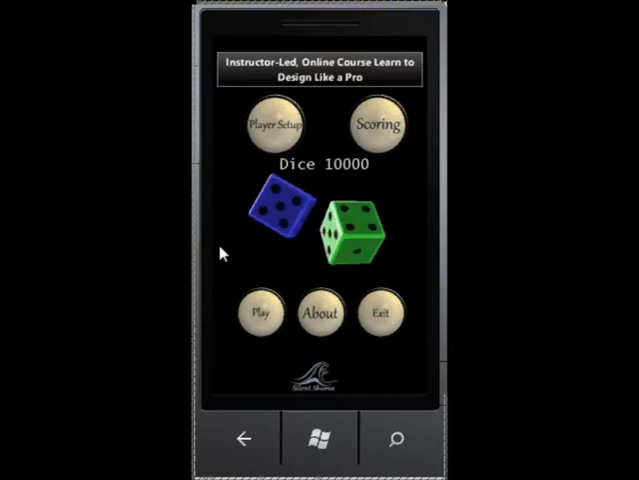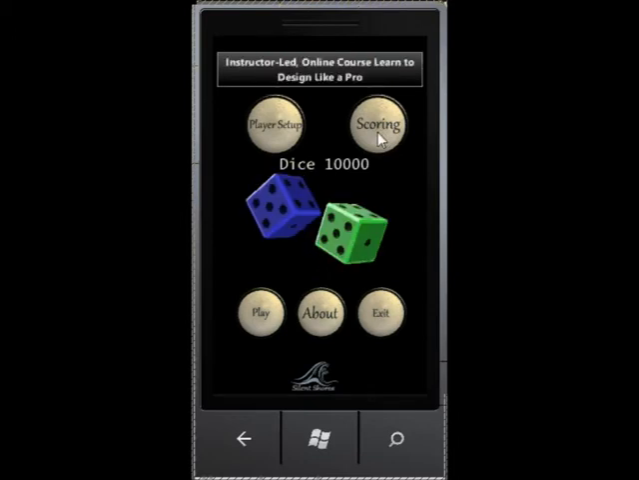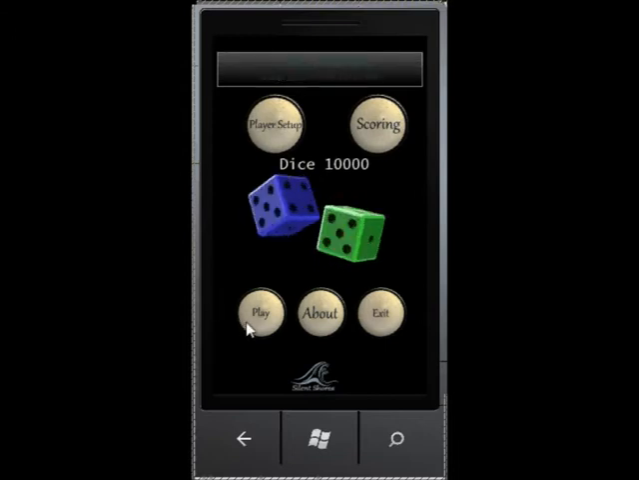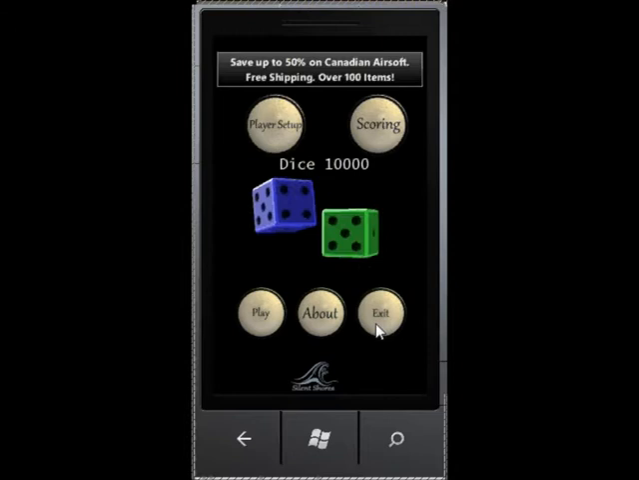This is a quick walkthrough for the Dice 10,000 for Windows Phone gameplay. We'll just take a quick look at the interface and game setup and gameplay for Dice 10,000. On the main screen, you can view the scoring scheme for Dice 10,000, set up your players using the player setup button, the gameplay button to enter gameplay, about, which will take you to an about screen, which we'll visit in a moment, or exit the Dice 10,000 game.